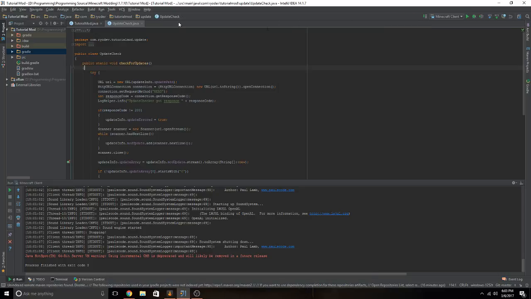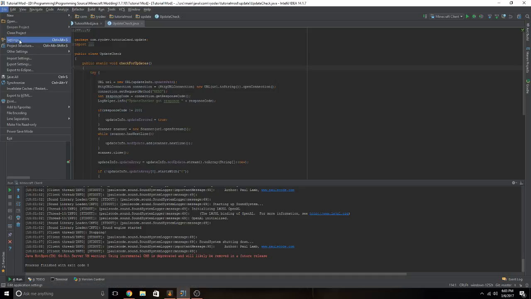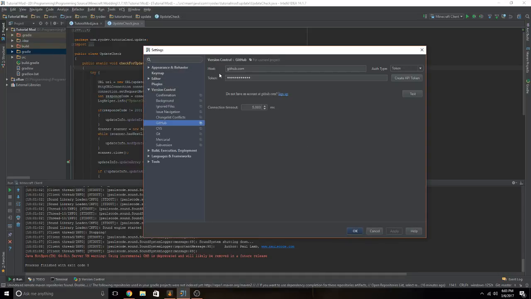In order to get rid of this, all you have to do is go to settings. I'm going to show you what it looks like when it successfully connects, but this would be the way that you do that. I'm going to change token to password, and I'm going to log in using my other one. That's for GitHub. If I hit test, it says it was successfully connected.